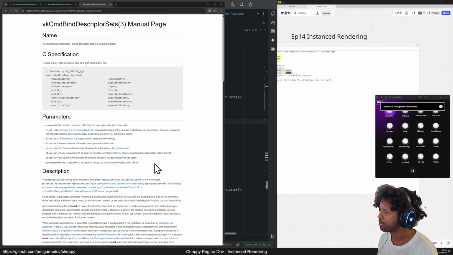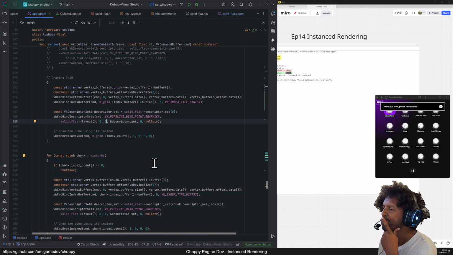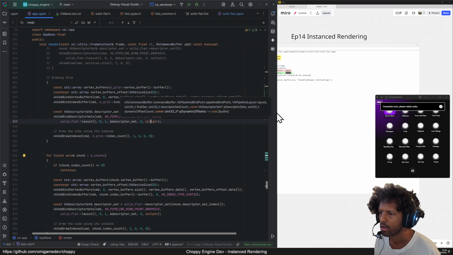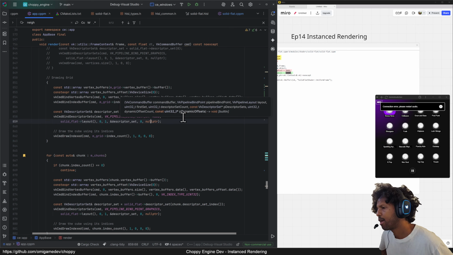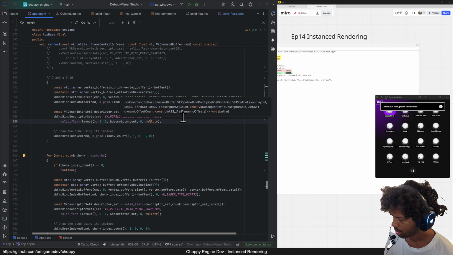Dynamic offset count. Okay, even a dynamic offset. But we have multiple sets, so well, that could be okay. That could be an optimization. 0, 1, and we don't have any dynamic offsets. Well, that could be a further optimization. So basically, we have the whole array of uniform buffers inside a single set. Yeah, that could be a further optimization.